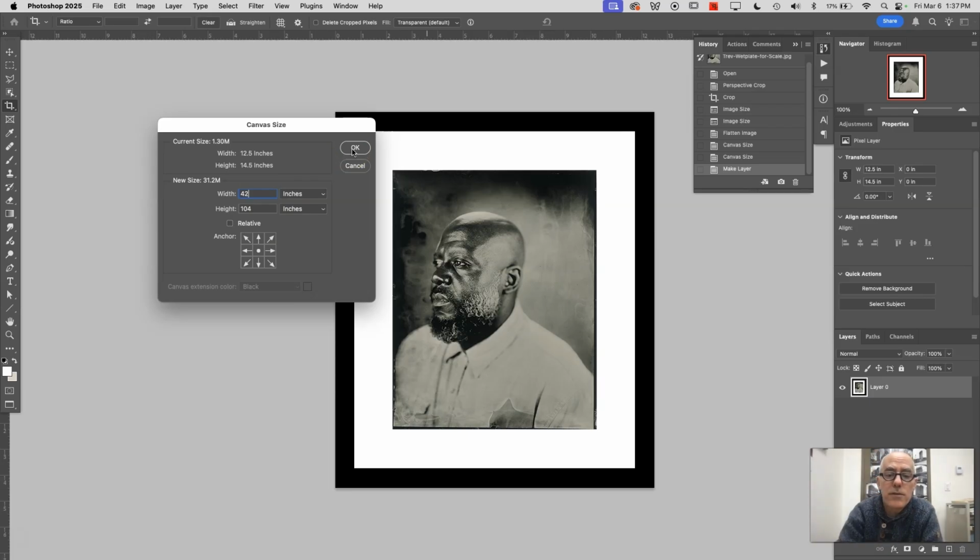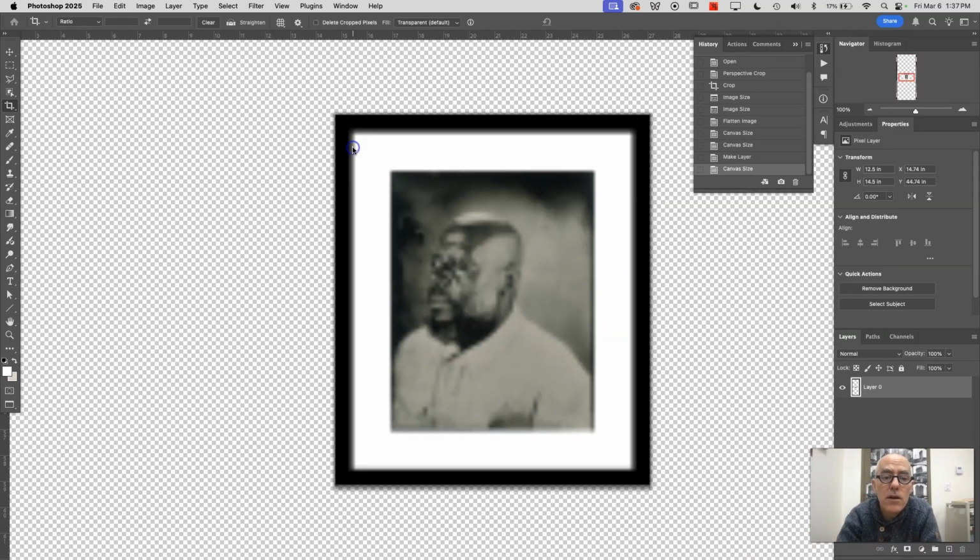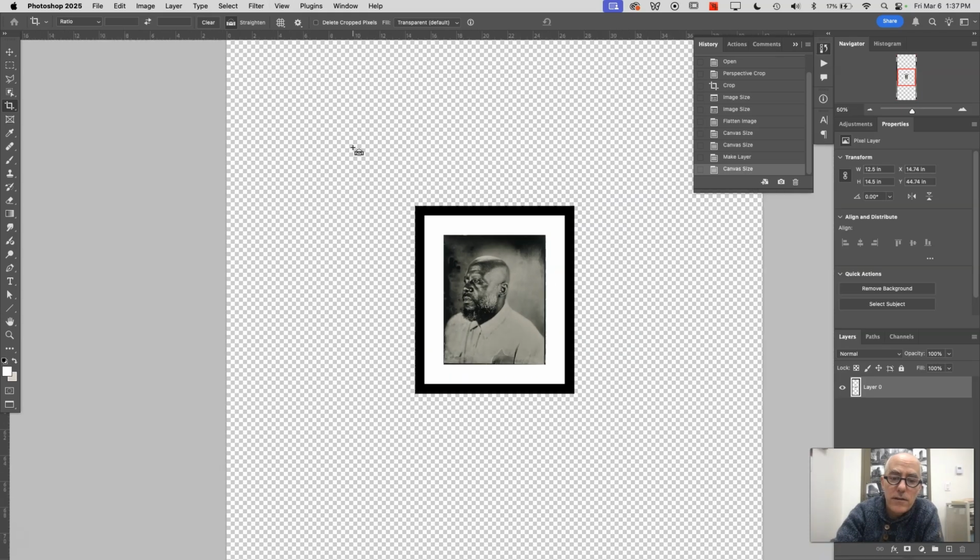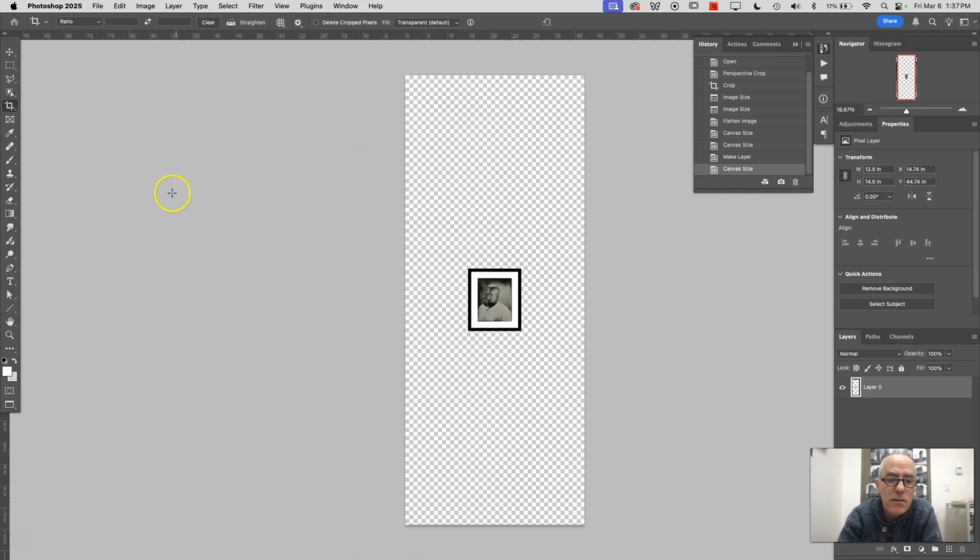So we'll be able to move this around without any trouble. You'll also notice that there is not the option for a color, right? My canvas extension color down there is grayed out. Again, because it has layers, it's going to expand out and give us transparency, and then we can fill in whatever color we would like. Alright, so zoom out. There we go.